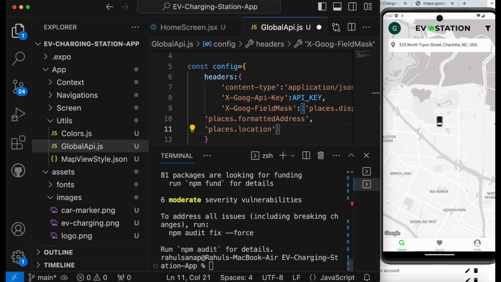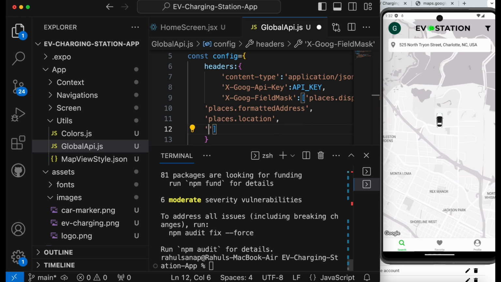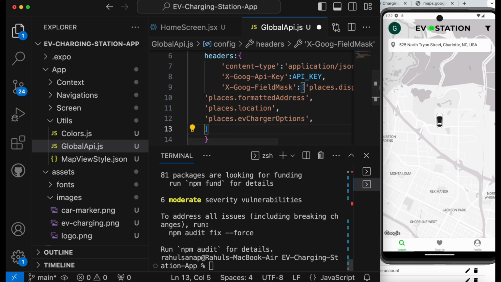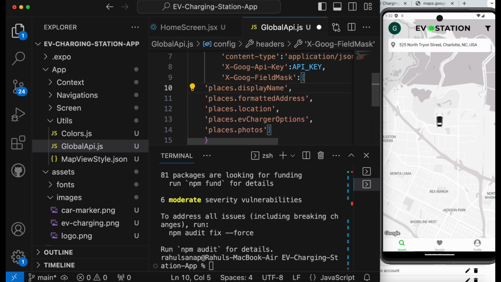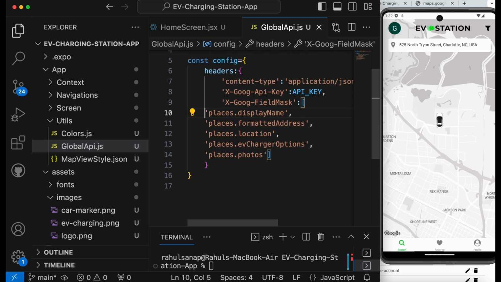Then we need location. From this location we'll get the coordinates of the place. Then we need places.evChargeOptions, so from that we'll get what type of charger and how many units are there, and last we'll get the places.photos. So these are the fields we need in order to get the result. Obviously it will return this five-field information for us. Now our configuration is ready.